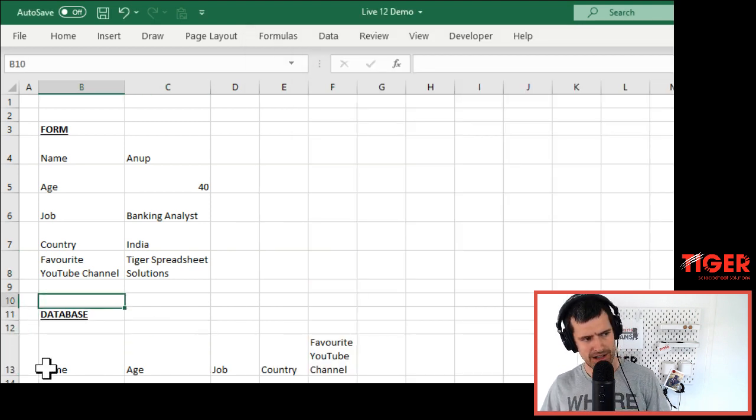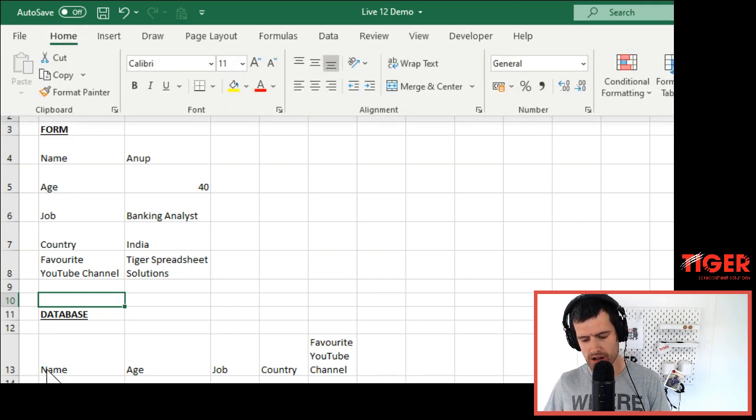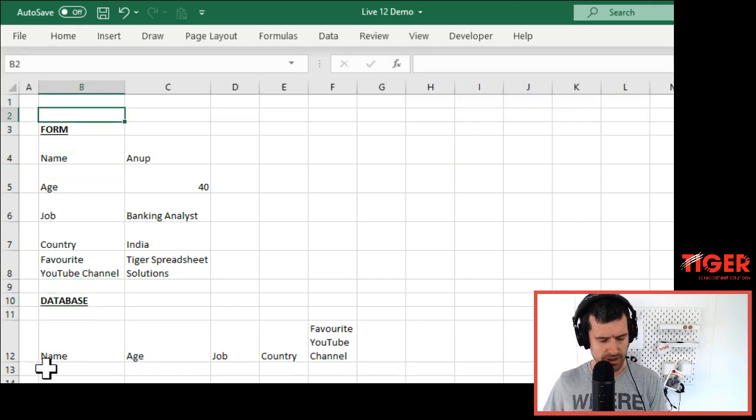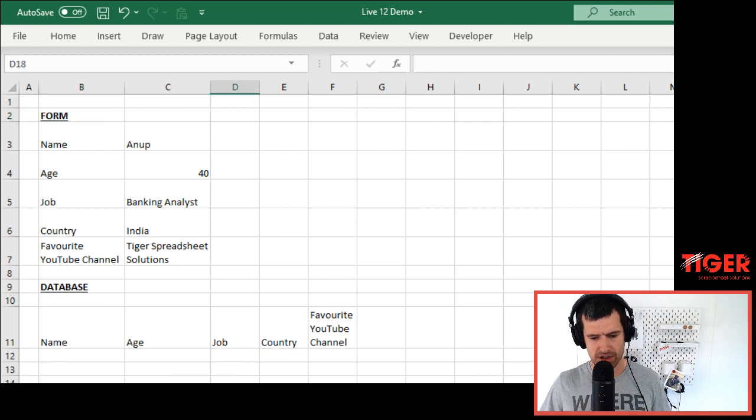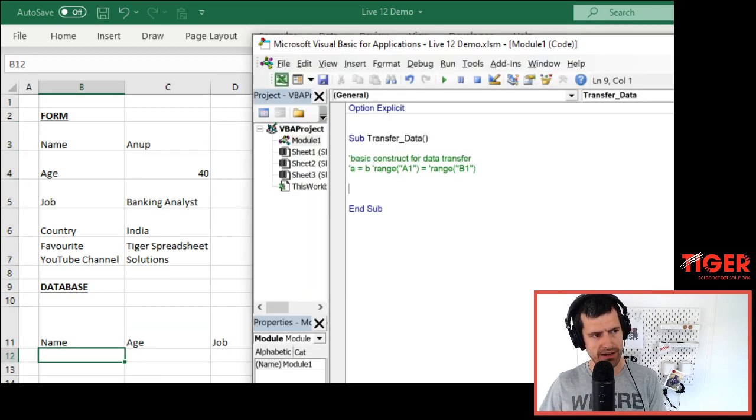Let's delete this row. Alt-H-D-R, delete the row there. I'm going to delete this row as well, just to make a bit more room on your screenshot. So very simple. I want the name to be transferred into the first line of the database. If you're watching on replay, stop the video, try to create that code yourself.